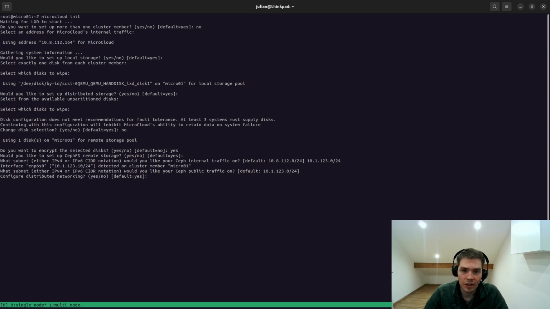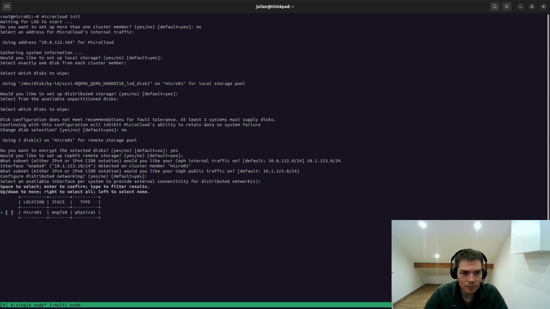Now the MicroCeph configuration is done, and we head over to MicroOVN. So now we are asked if we want to configure distributed networking. We say yes. And now MicroCloud filters all of the network interfaces on the local system that are usable by MicroOVN to be used as an uplink interface. In this case, there's only one left on my system, so I'll select this one.